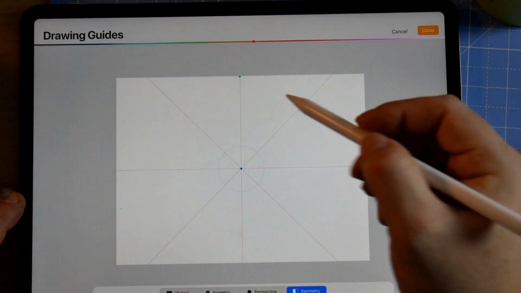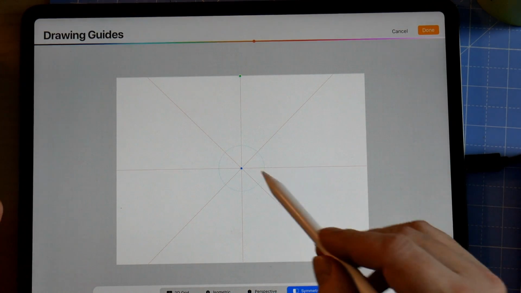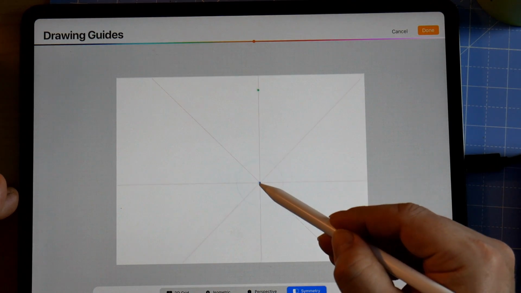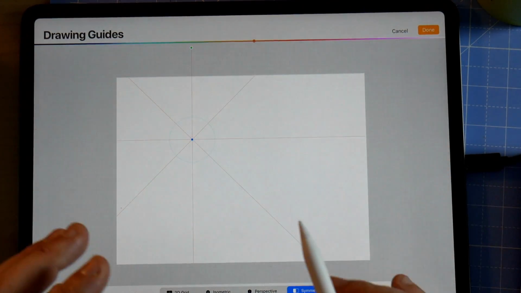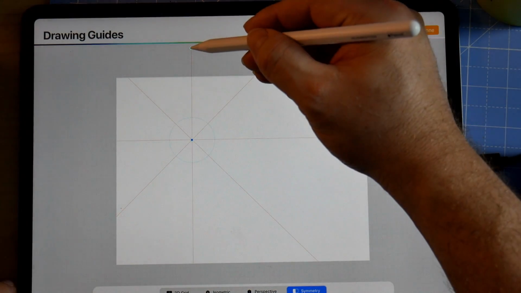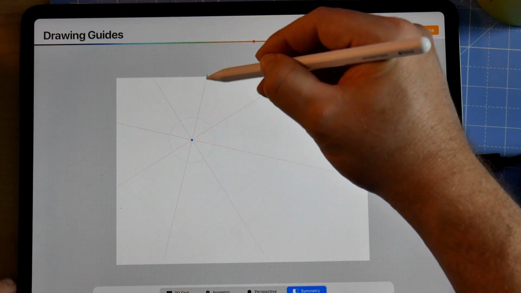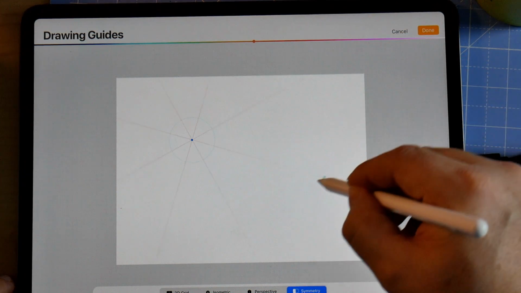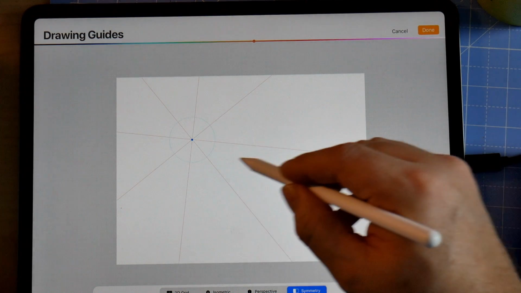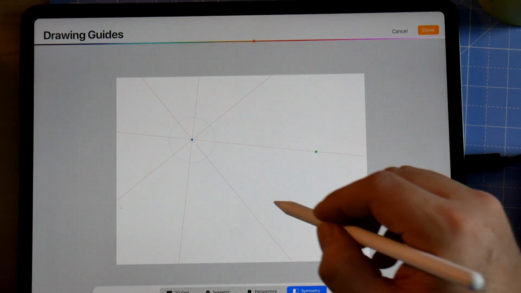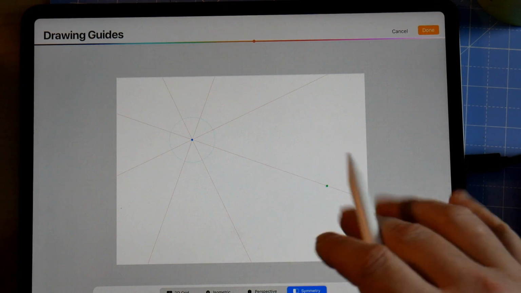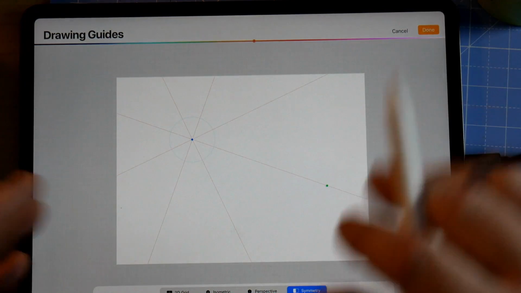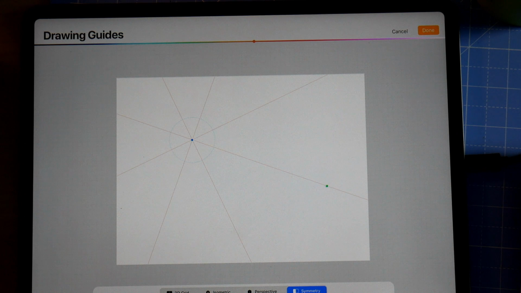So there's 2 dots on the screen here. I think the one in the middle means we can change where the center point for the drawing assist is, and the other dot just allows us to change the rotation. I thought maybe there was a way to change the number of slices that we have. There might be a way of doing that in this app.